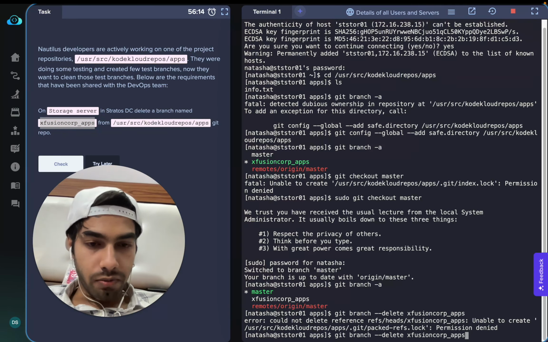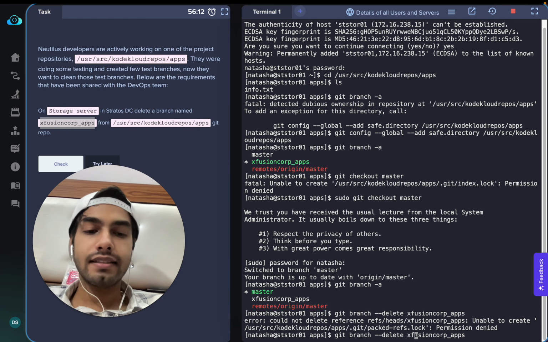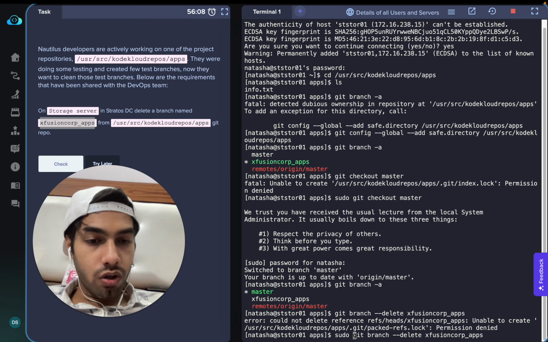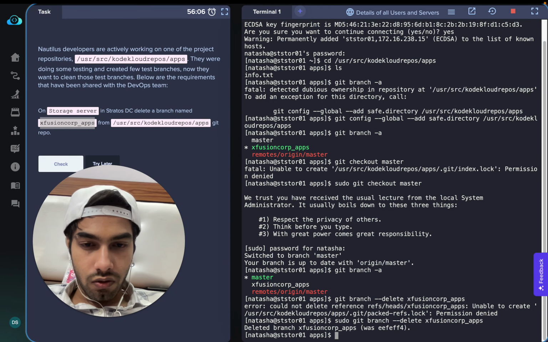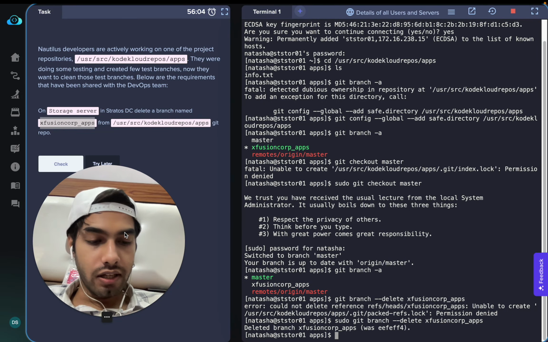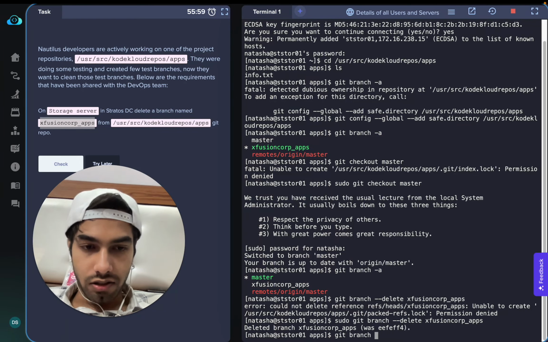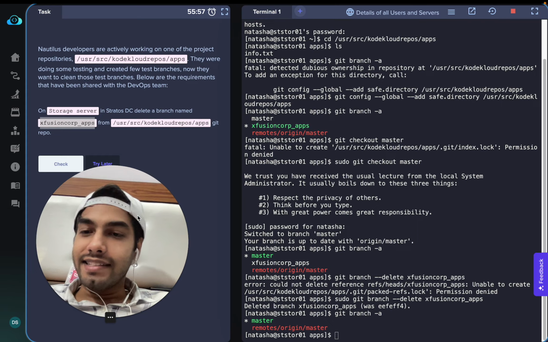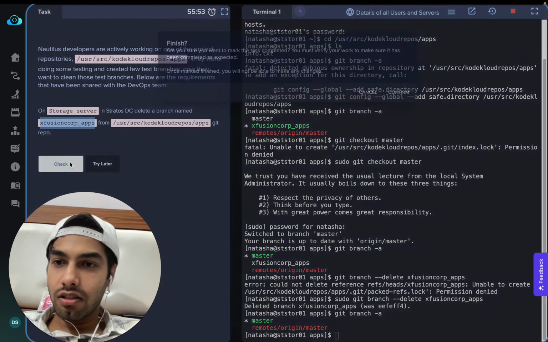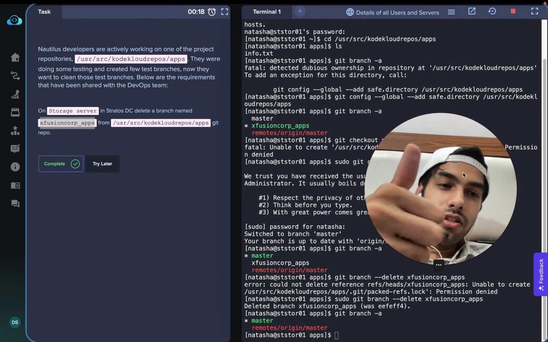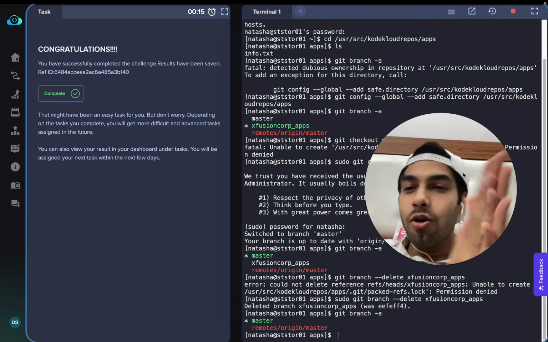Could not delete, permission denied. I'm going to do it with sudo instead. Let's check the branches. Git branch -a. It is deleted. Check it. Yes, confirm it. We are done. This calls for a celebration.